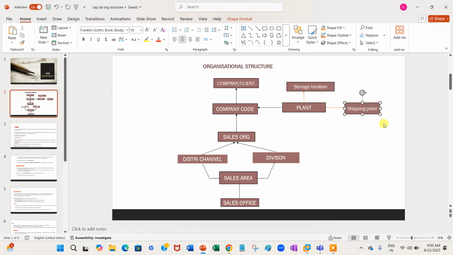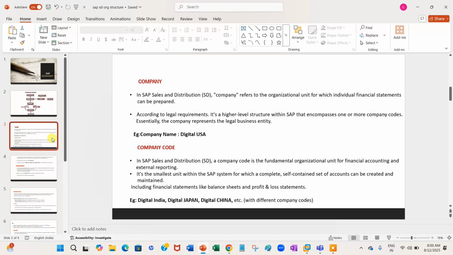Shipping point is the point from which we ship the goods to the customer. Whenever we send goods to the customer, we have to send them from one point, and that one point is called the shipping point. We will discuss these in depth.